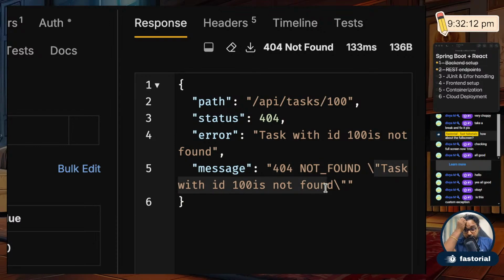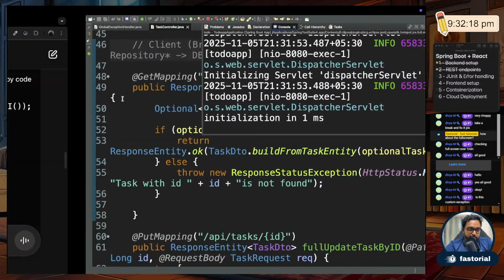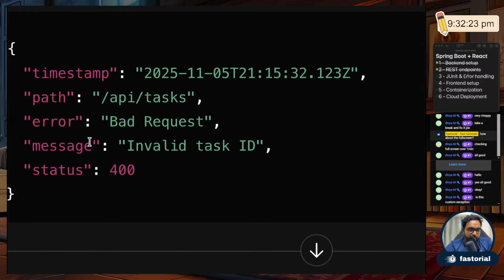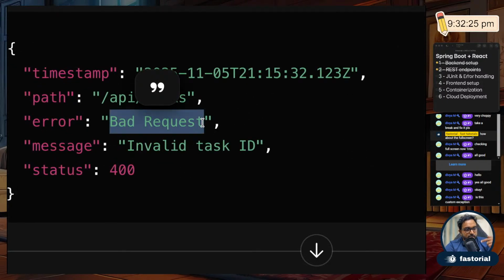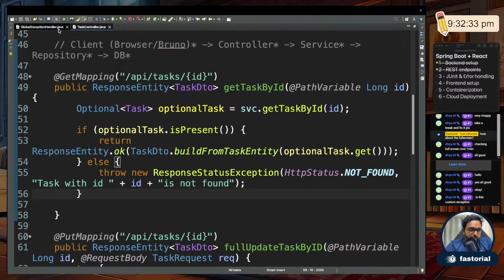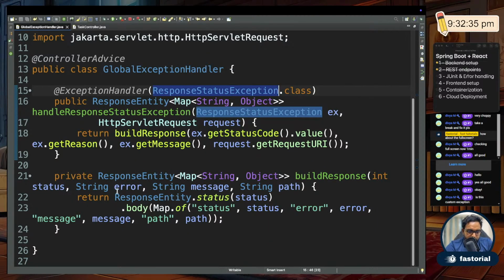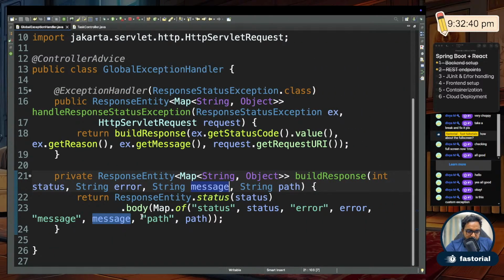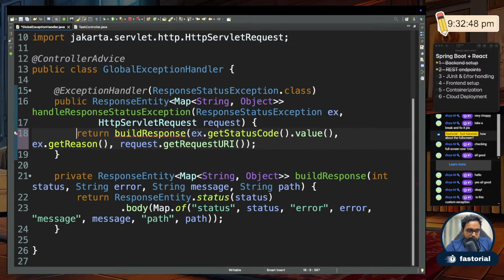So there's one small mistake here. So the error is supposed to, okay, I'll show in ChatGPT what is the expected output. Okay, so the expected output is supposed to be something like error is bad request, right? So instead for us error should be not found, and the message should be the actual message that I wrote. Okay, so how to do that? In here, message should be the actual message, right? So message should be this one. So this should be reversed.